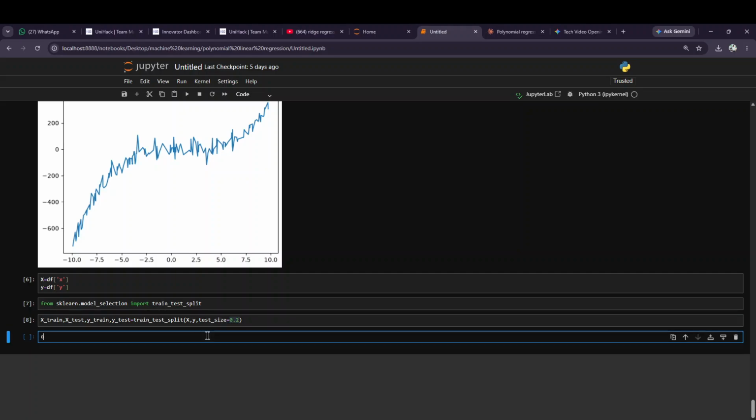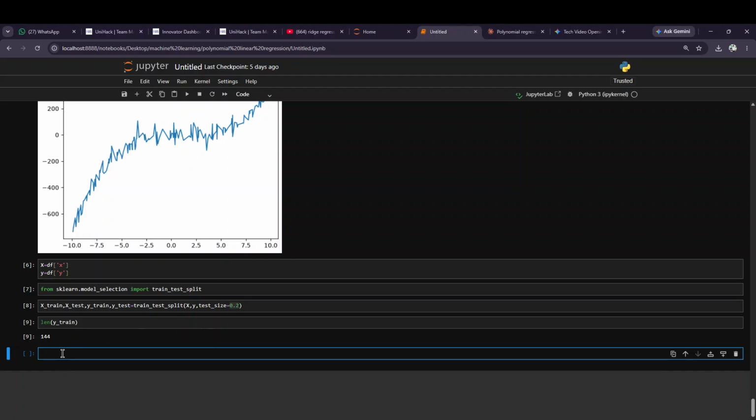Let's check the length of Y. Okay, for training it is 144 rows and the remaining rows are for testing.